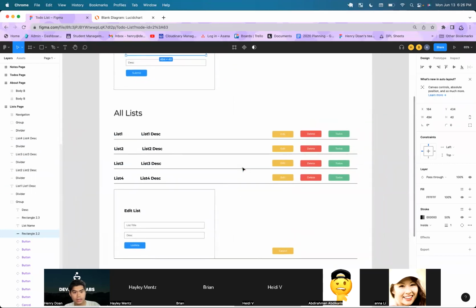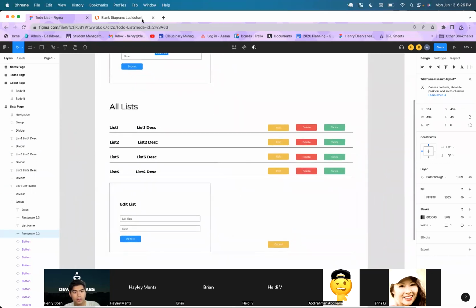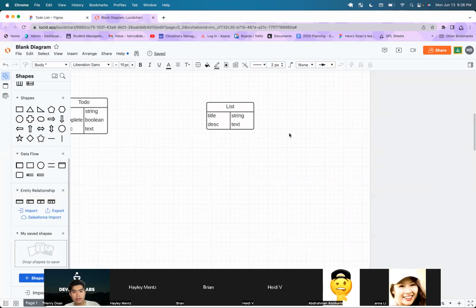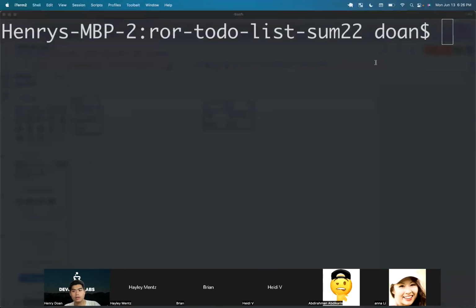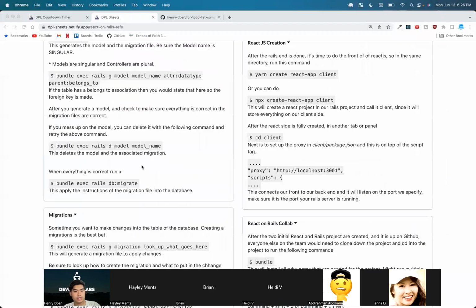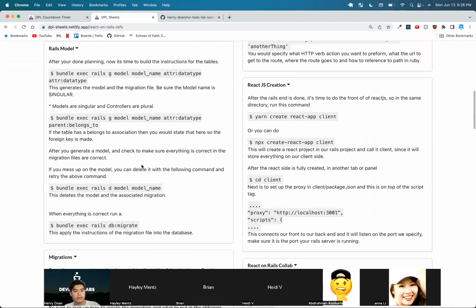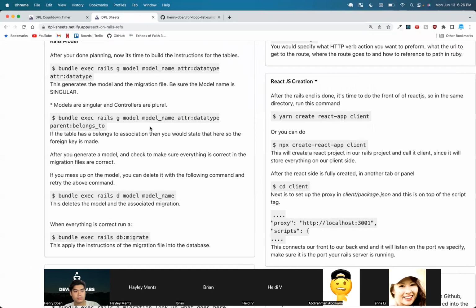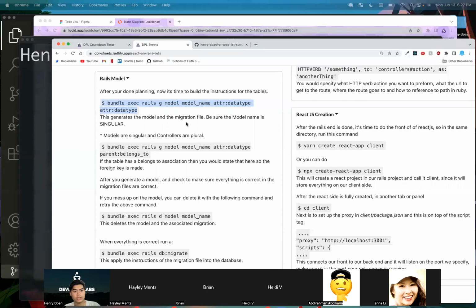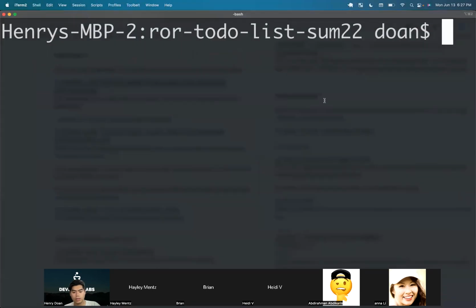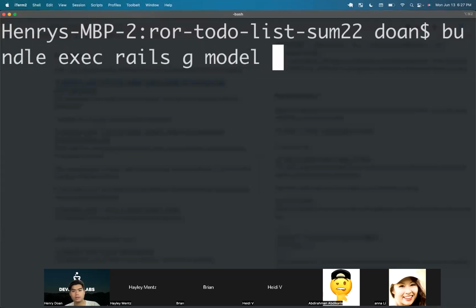So yeah, let's go ahead and build that out. And then that should get us started. So the first level is going to be list. So you can follow the sheets here of how to generate an individual model here. So it's with the G command. To generate a model, I'm going to use bundle exec rails G model, and then the name of the model, which is list singular, because models are singular, controllers are plural.